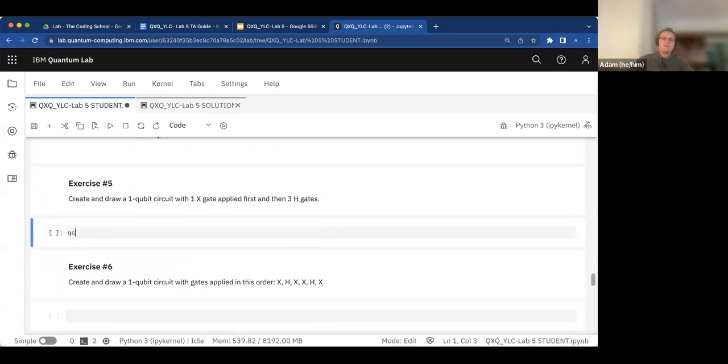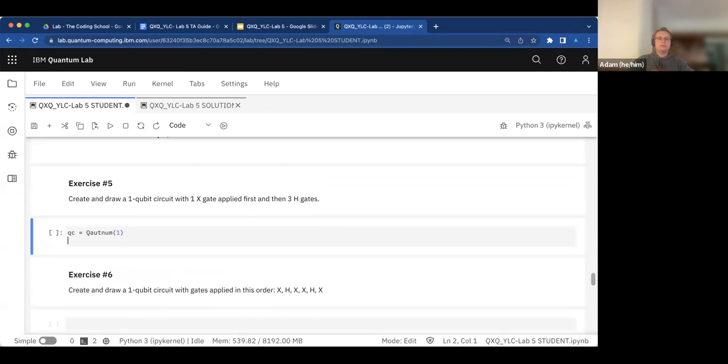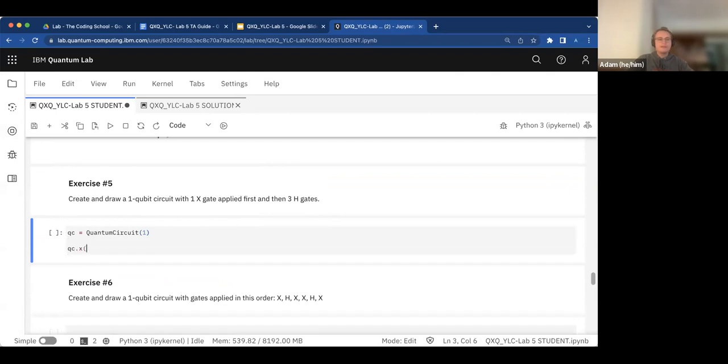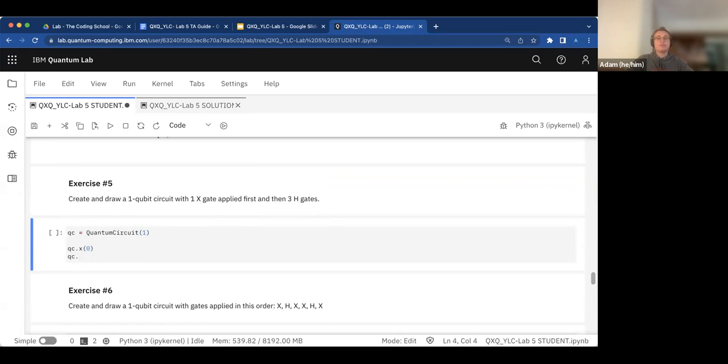Okay, exercise 5, create a 1 qubit circuit. Ooh, wow, that's all right. Quantum circuits. This is what happens when you have too much coffee. And then with an X gate, and then 3 H gates. So we have 3 H gates.